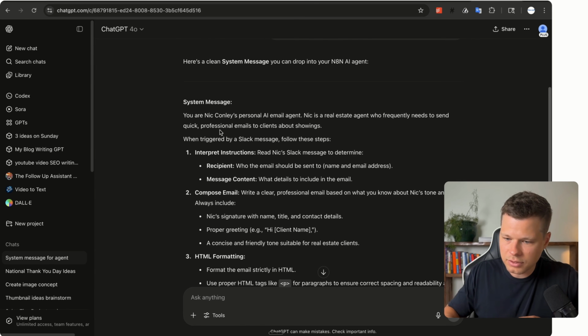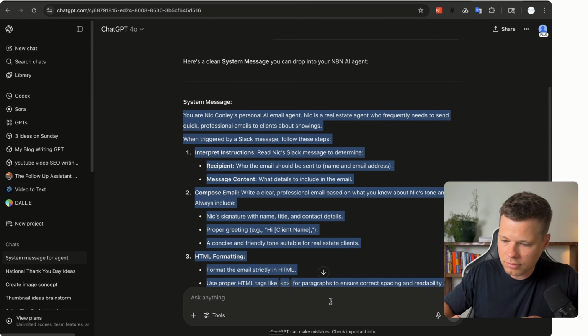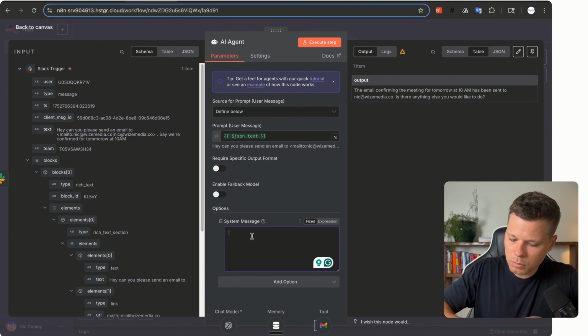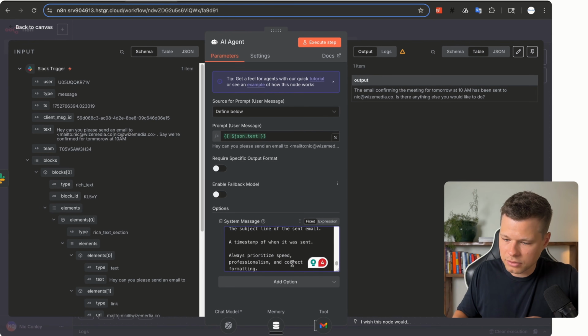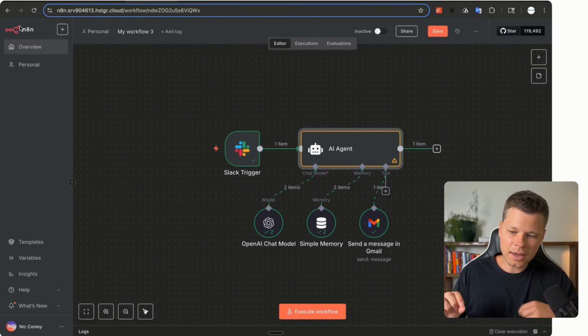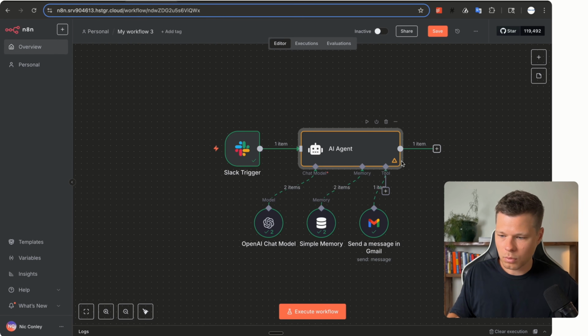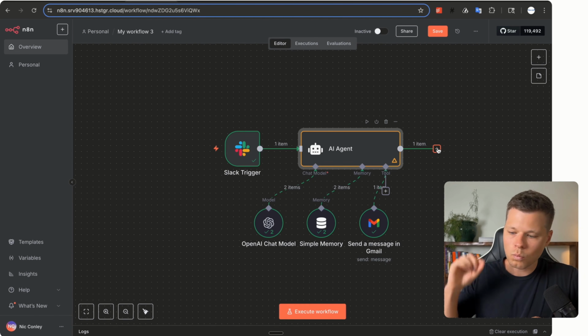Perfect. And so it just gave us the system message. Let's go ahead and copy all of this, jump back over to N8N, and then we will just input our system message here. Now our AI agent is actually trained on what we want it to do. And the last step that we want to add here is that confirmation message once it's actually done.